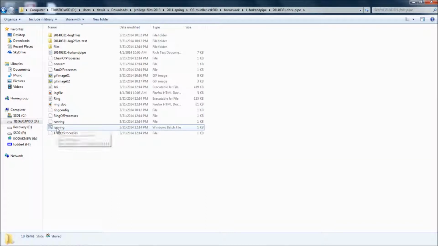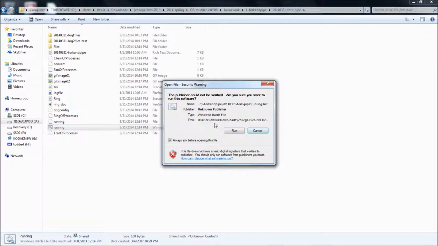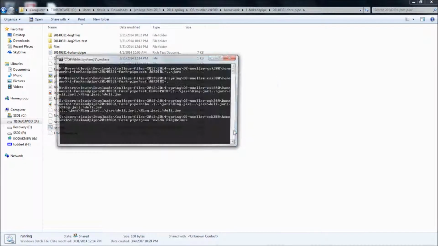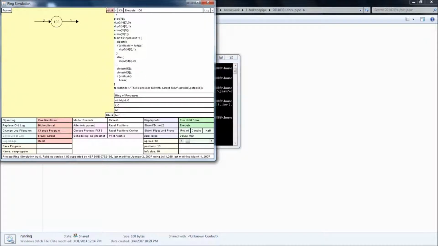From, I believe, a college made it. And you unzip it. And here is, it's a batch file. So it runs, looks like, off a DOS prompt. Here it goes. You have to allow it. And there's the DOS stuff I was talking about. Okay, and here's the RunRing software.